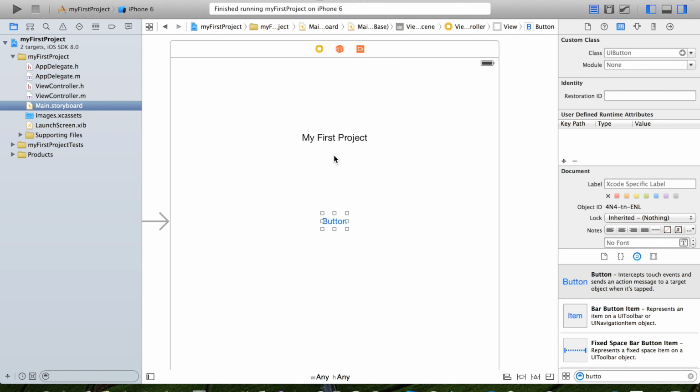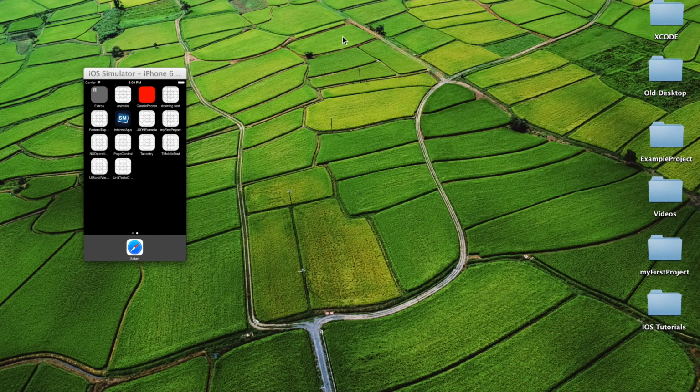At any rate, I think that about sums up outlets and actions. This has been the second iOS tutorial.